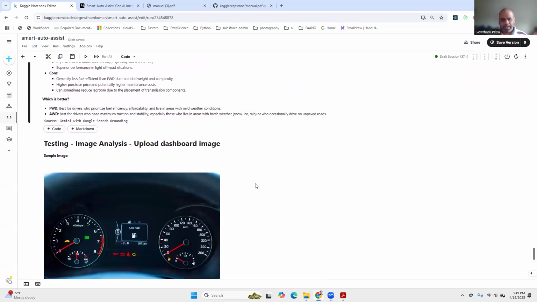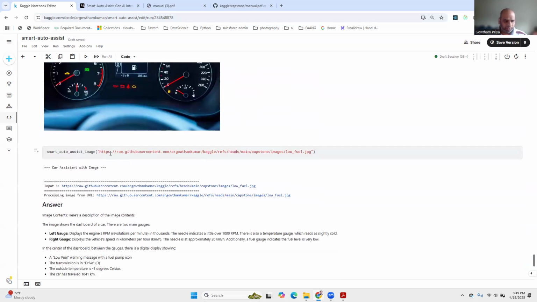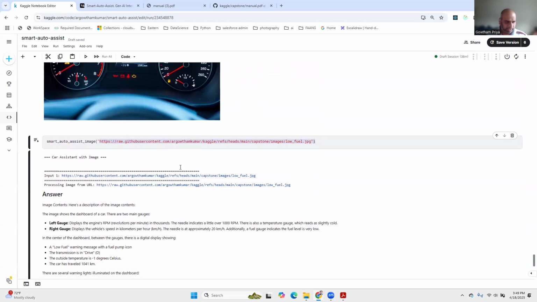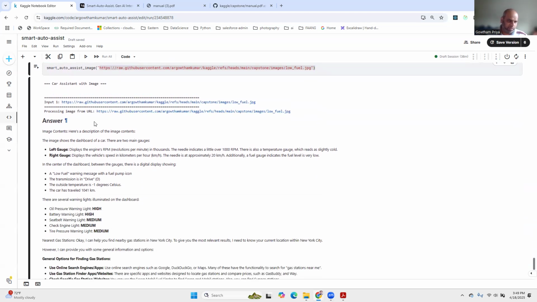And finally, my favorite, the third use case scenario, image analysis. For example, I'm driving, and this is a sample image: if I encounter this, I see multiple things start popping up on my screen. I don't know what to do. So I take an image of this, and I'm going to submit it to my smart auto assist image, right? So it will do the image analysis. It will process the image. It will start loading this image. And here are my image contents.